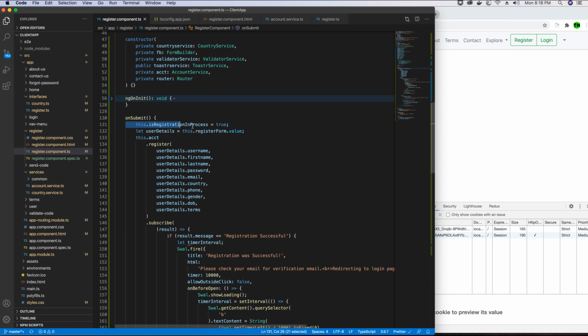First thing we are doing when the form is submitted is setting isRegistrationInProcess to true. So initially we set the value to false.